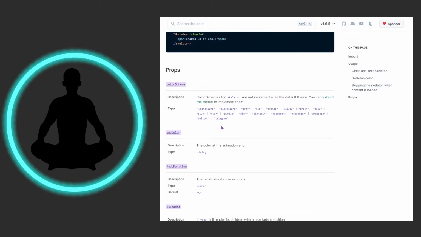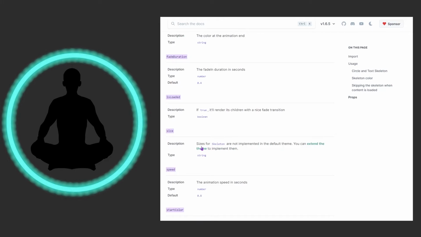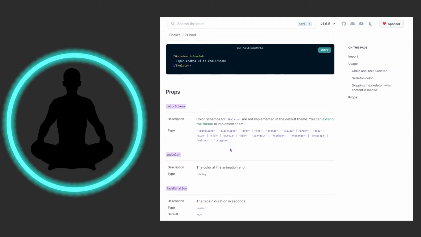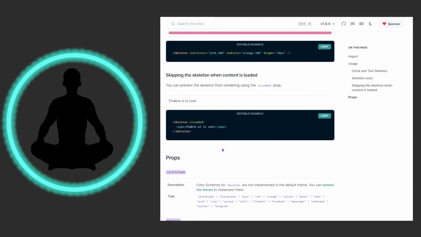So there's some props. We have some fade duration, size, start color, variant, all that other cool stuff. So let's get into doing some coding, some examples, and I'll see y'all in just a moment.